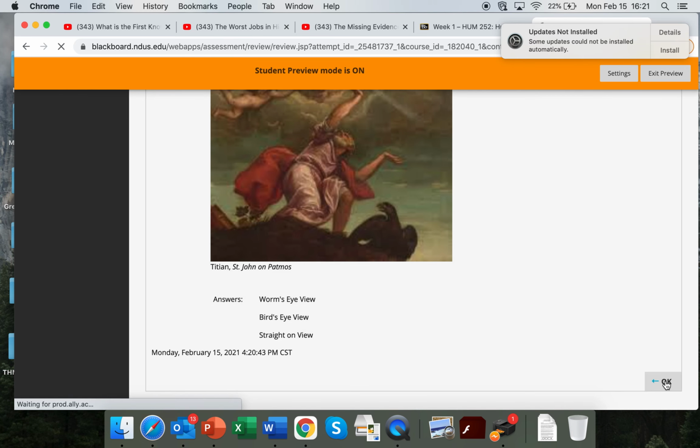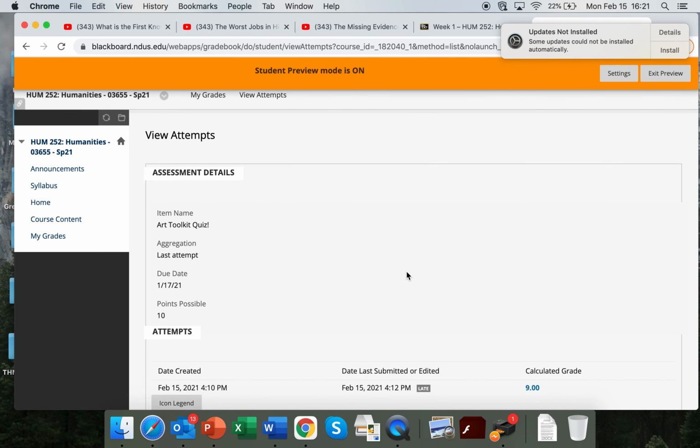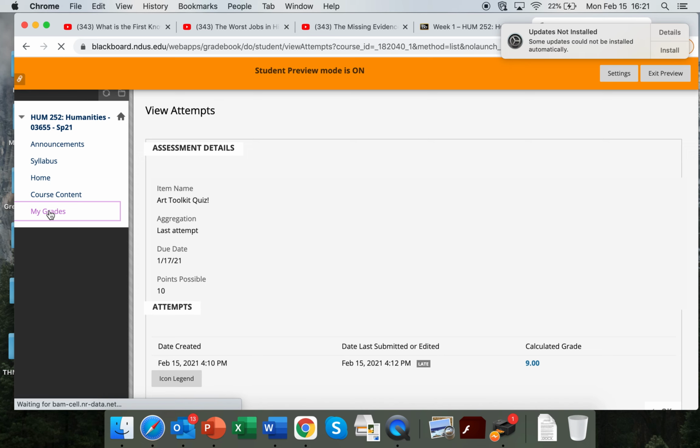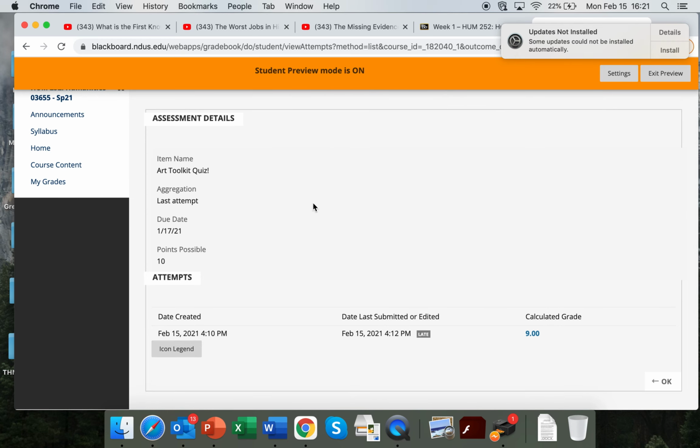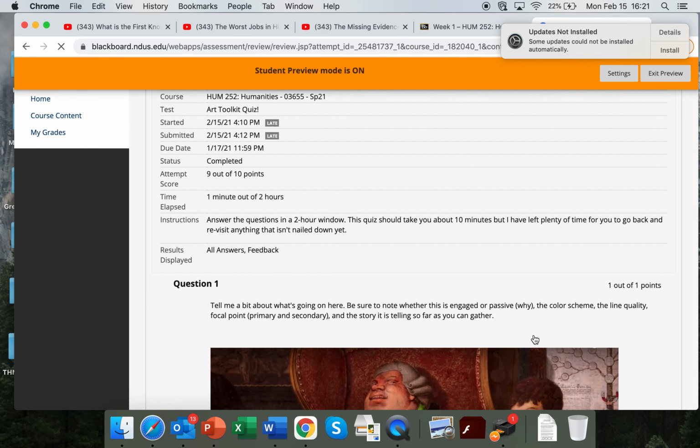So when you're done, you can click OK and exit. And I hope that helps you navigate the details there. So again, you just need to click on that interactive title of the item and then the number for your grade to be able to get that detailed breakdown.